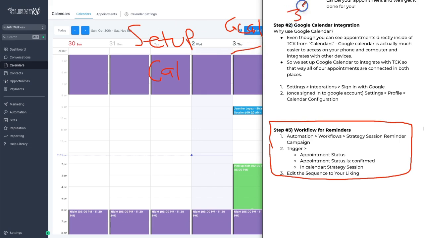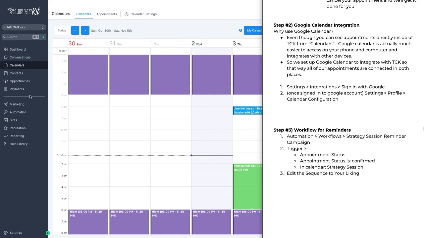And now the third piece of this is when somebody actually books. Not only do we want it to show up on Google Calendar, but we also want them to get certain emails and certain reminders, and we want certain things to happen. In order for us to do that, we have to set up a workflow automation. So let's talk about how to do that right now, which is step number 3.